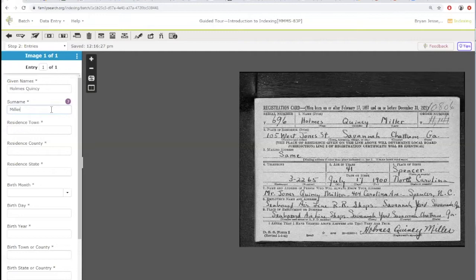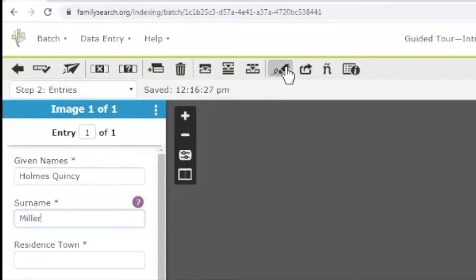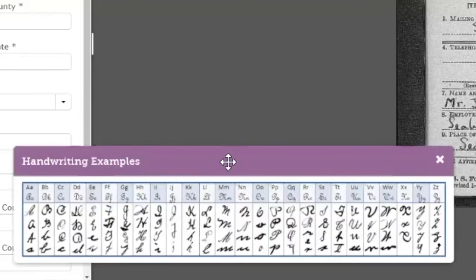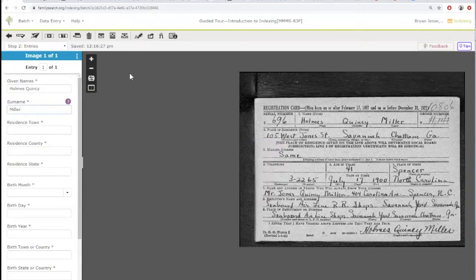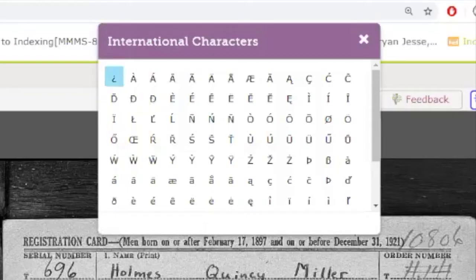Sometimes it's very difficult to read. Sometimes you're into handwriting from 2 centuries ago. If that happens, if you go up to this little pen here, it will give you handwriting examples. Those are pretty hard to wade through, but you might find the answer to your prayer. That is one of the resources available up at the top. If you have to use the special characters, if you're doing French, some Spanish, other languages, if you come up to international characters, you can pick out the character that you're looking for and click on it.